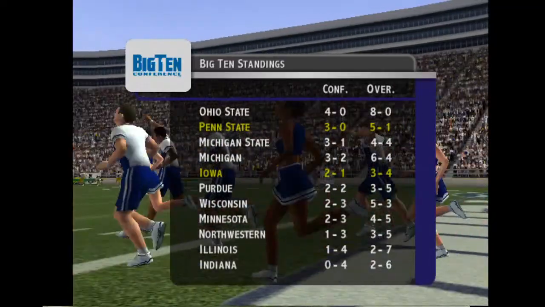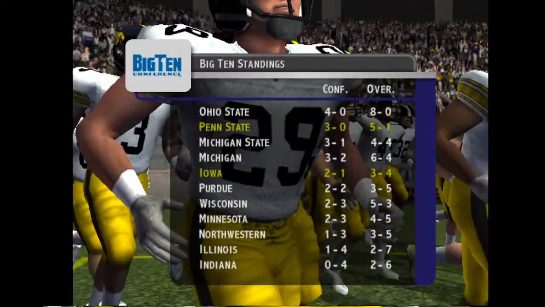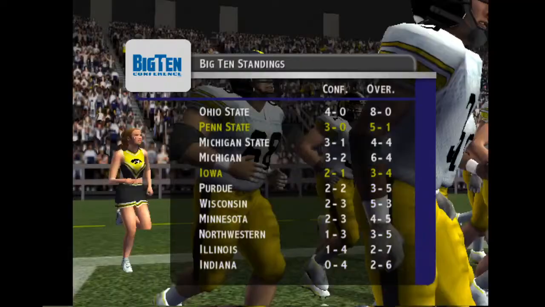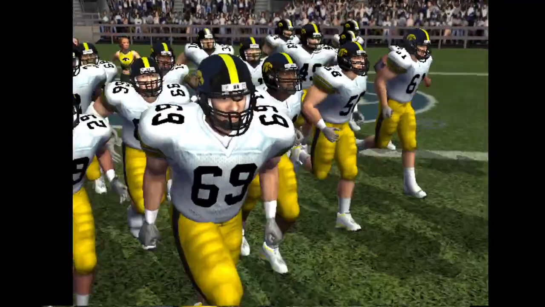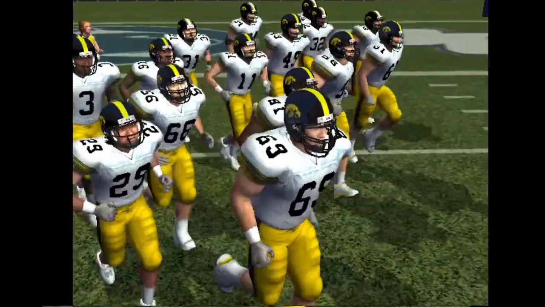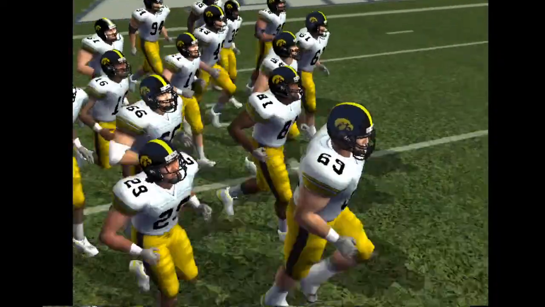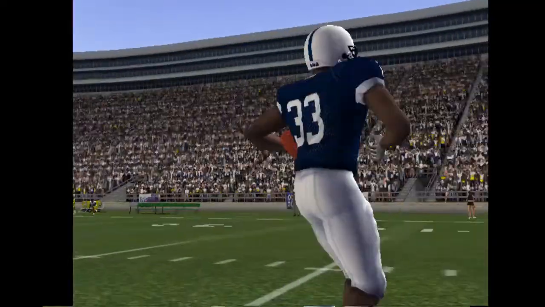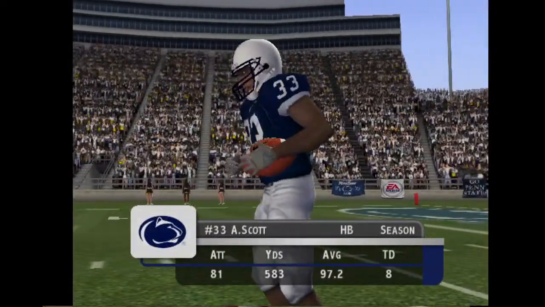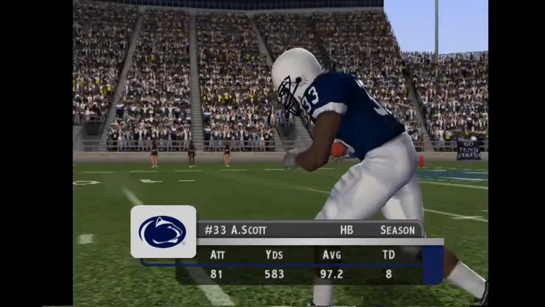There are the Big Ten standings. I'm currently 2-1, Penn State 3-0, and yes, Michigan 3-2, because they lost to Purdue. Little spoiler alert there. And Ohio State won as well against Indiana. It was a close game for some reason, but it's time for Iowa Penn State.